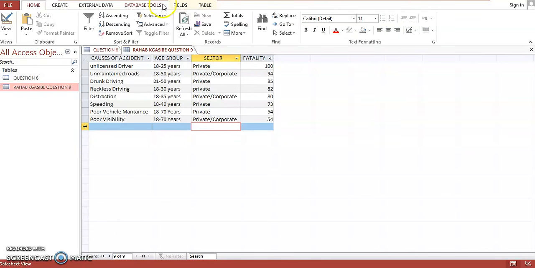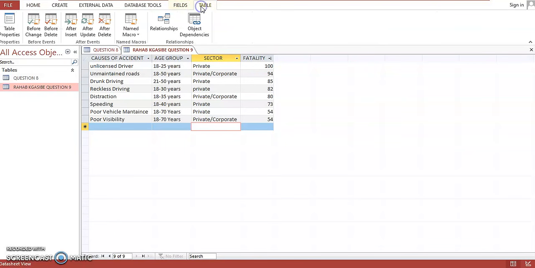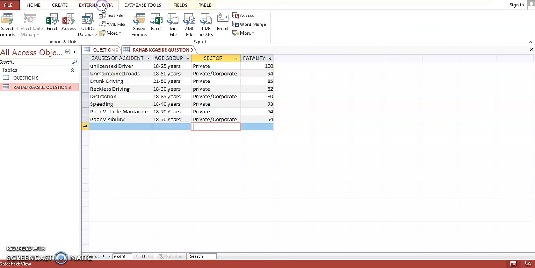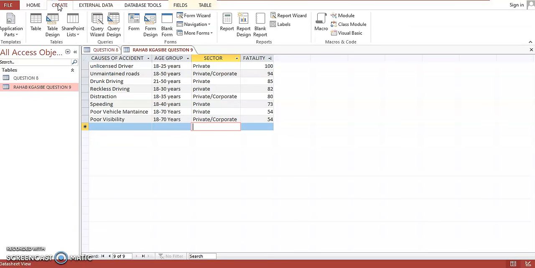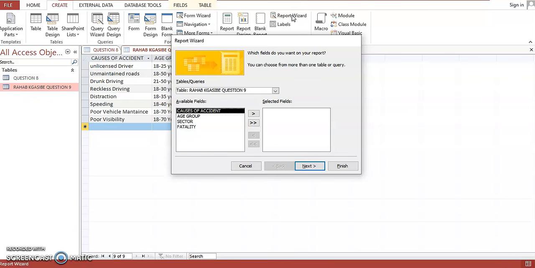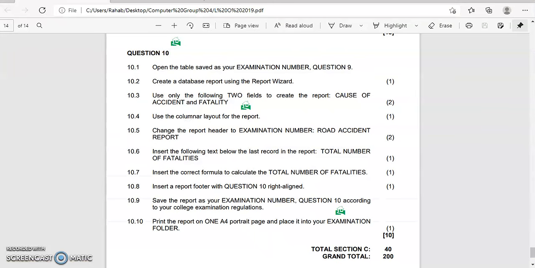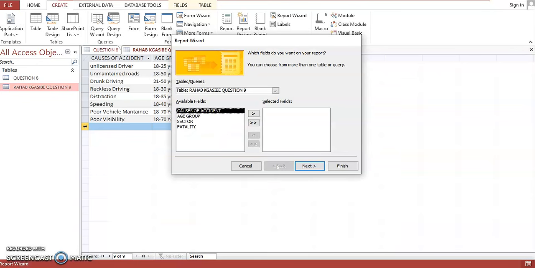So you're just going to go, where is it? I forgot where it is. I'm so tired. So you're going to click on create and click here where it says report wizard, and then this is going to pop up. And then let's see what our question paper says. It says use only the following two fields to create the report: causes of accident and fatalities. Do not forget about this.